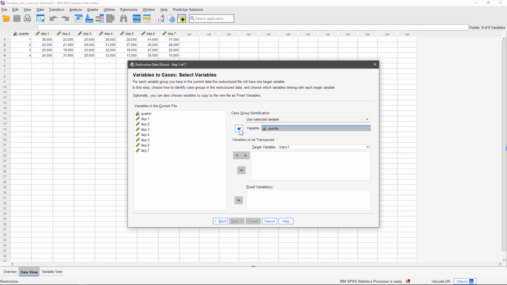Then, in the section Variables to be transposed, place all variables with the prefix department. And in the field Target Variable, enter the name of the new variable, Revenue. This variable will contain the revenues from all company departments.